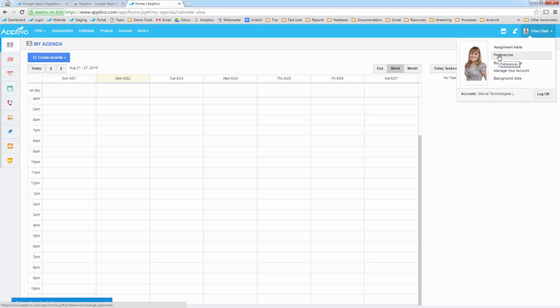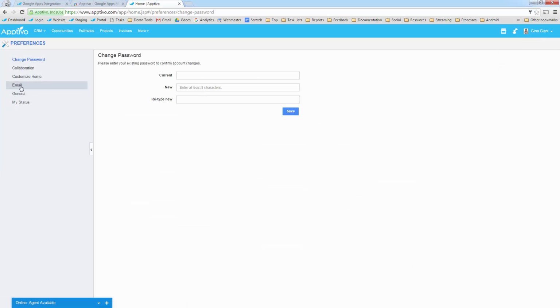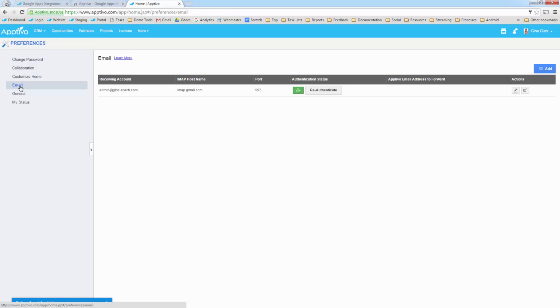One of them is going to be clicking on preferences. So the preferences area controls everything for the user. And then we can click on email right here on the left. So you'll see I've already added an email, but we'll go ahead and let's just quickly replay these steps.